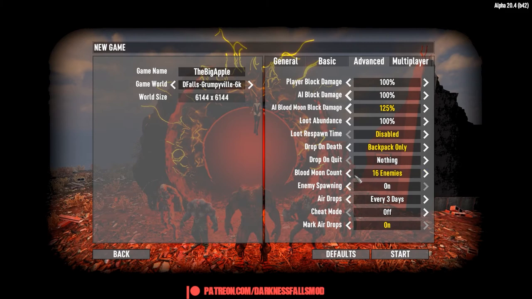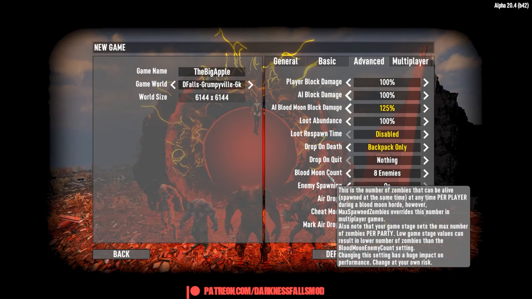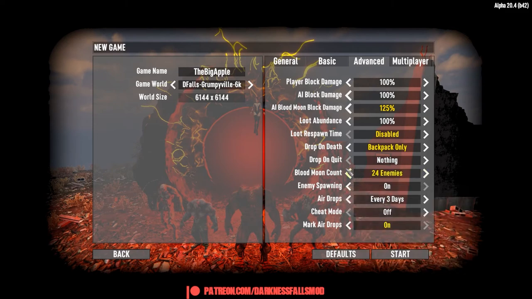Yeah. Blood moon count. So the standard blood moon is 8 enemies. So this is basically how many guys are going to be alive and running around and trying to beat on your base at any one time. This last time we did 16. I felt like 16 was definitely manageable. I never felt like I was overwhelmed. So I'm going 24. So this means on the blood moon, it'll spawn 24 zombies to come after me, and I've got to deal with all of that at once.